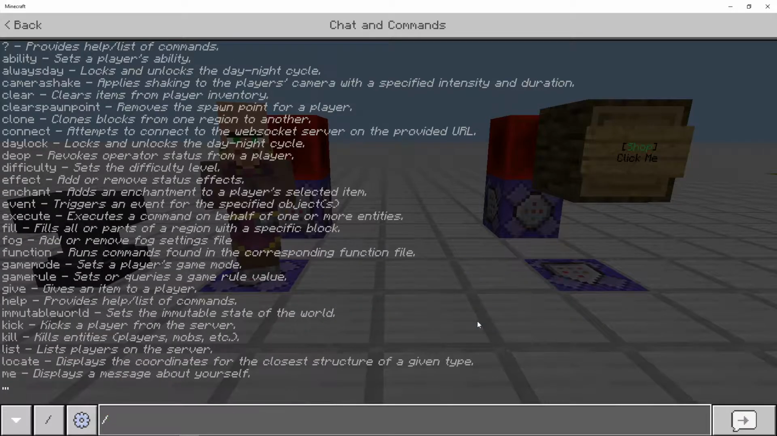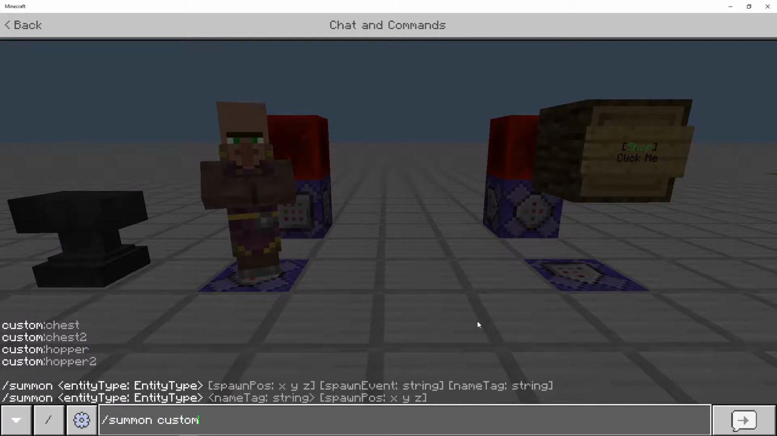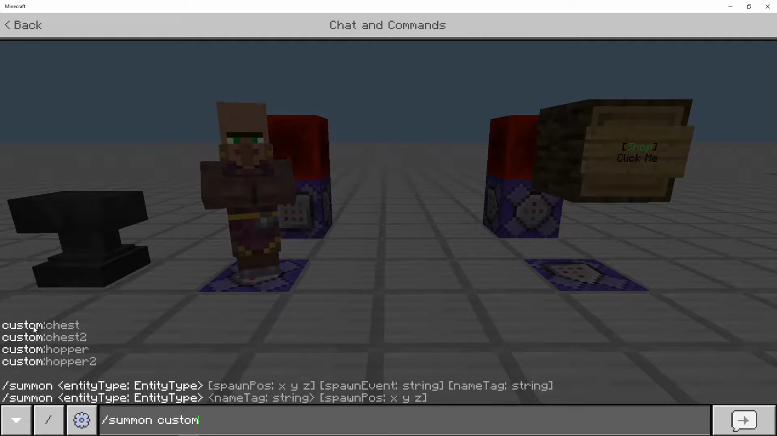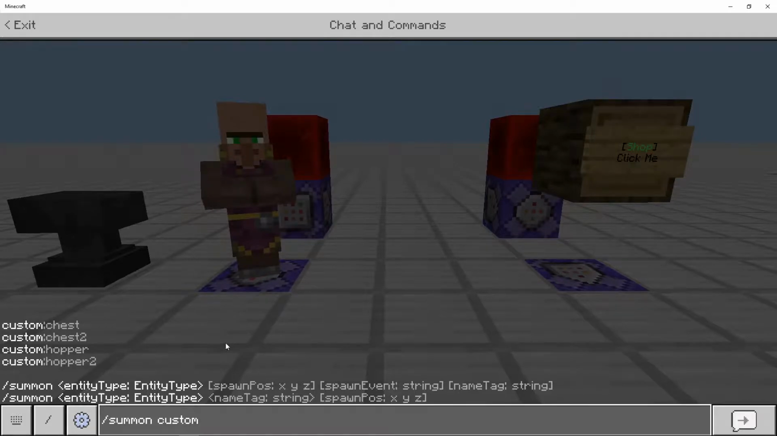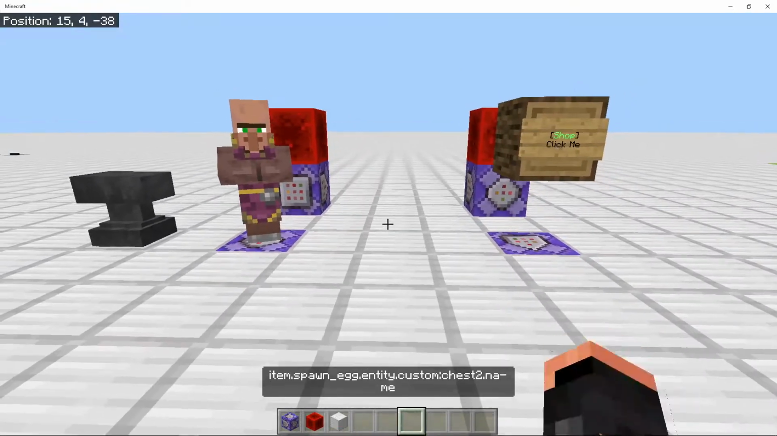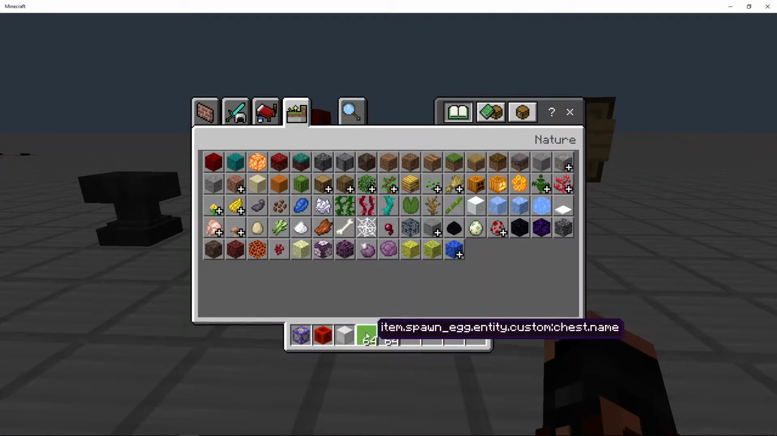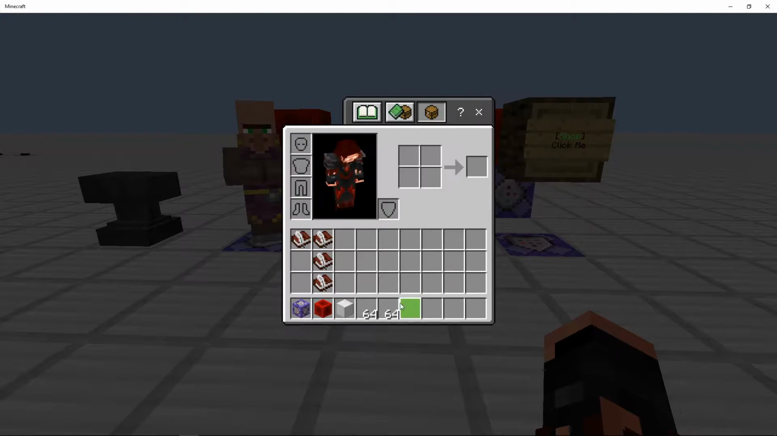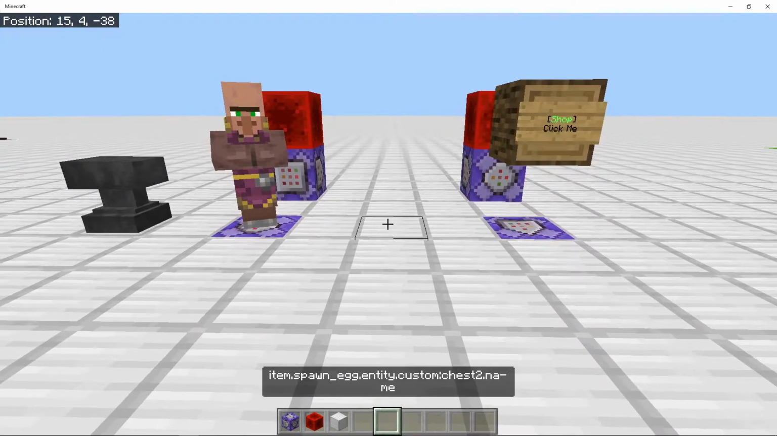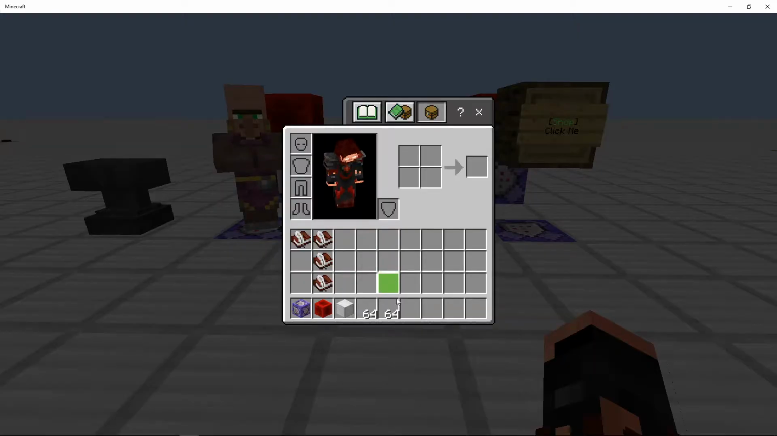You can also summon it in. So with summon, you just type in custom and it'll pop up over here. You've got custom:chest, custom:chest2, custom:hopper, custom:hopper2. You can summon those down. If you're in your inventory, it's actually nicer to have more than one item of it stacked so that it doesn't just look like an empty slot, so you can actually see it there. You're not going to see it if you're in creative mode because it just shows only one item if you have more than one.